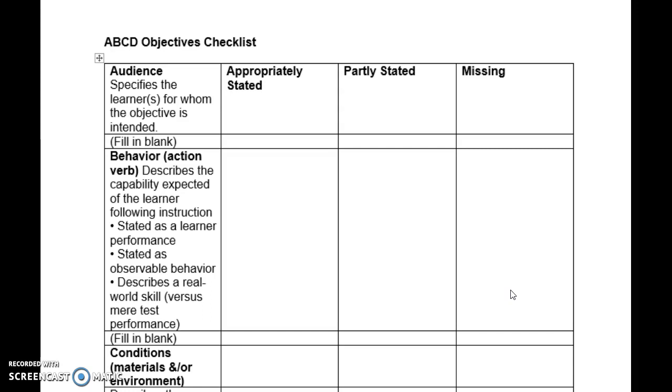Is the audience specified for the learners for whom the objective is intended? If it's appropriately stated, fine. You can check off that you did that. Is it partly stated? Maybe you said it's 6th grade students, but you don't identify that these are GT students. Or is it missing completely? Do you just say, I'm going to use it with the students? So then you can move down in your objective to the behavior.